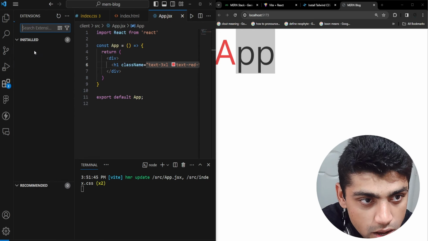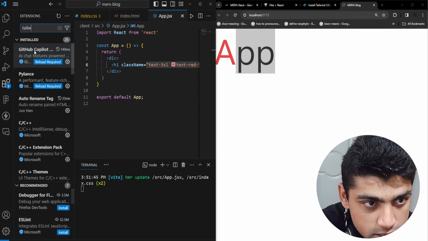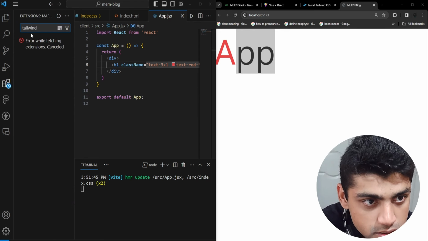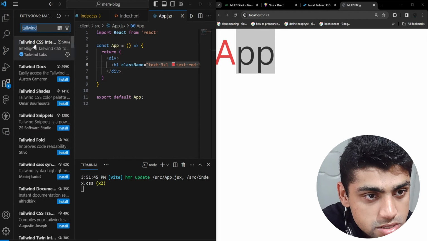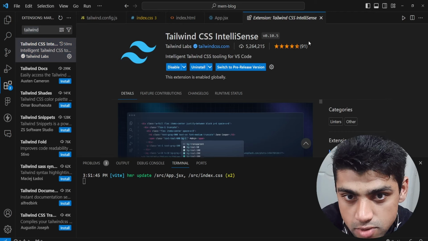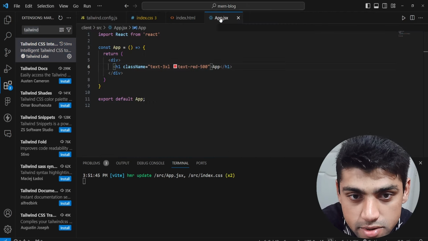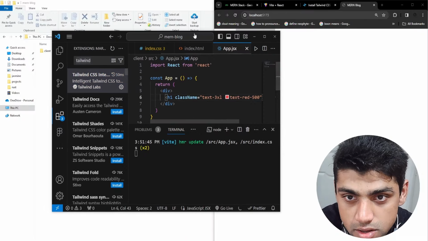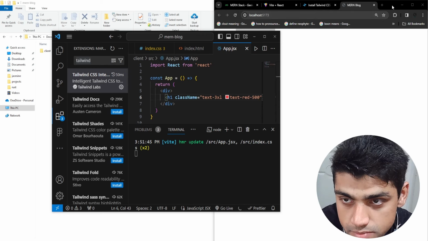I would recommend having the Tailwind CSS IntelliSense extension as well. I would recommend installing this extension. So basically we're done and good to go, and we can now create our routes.